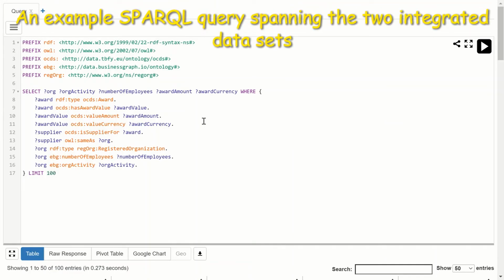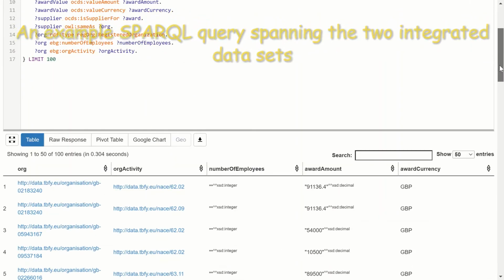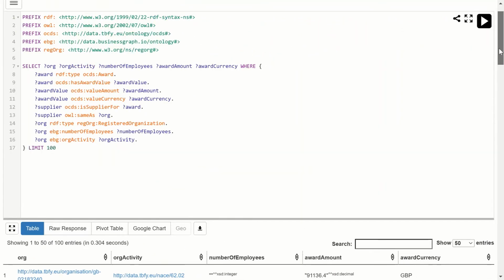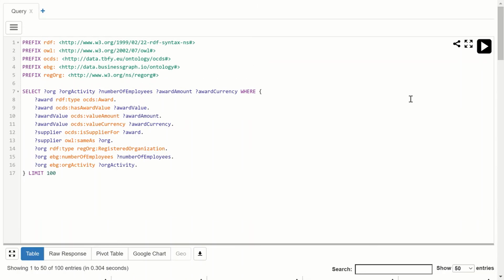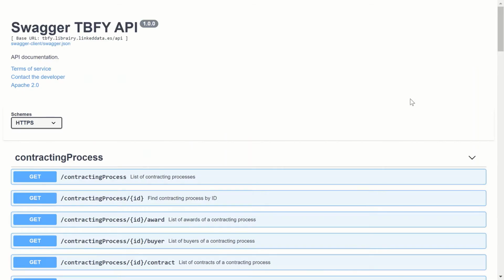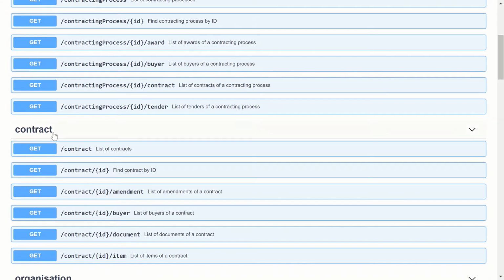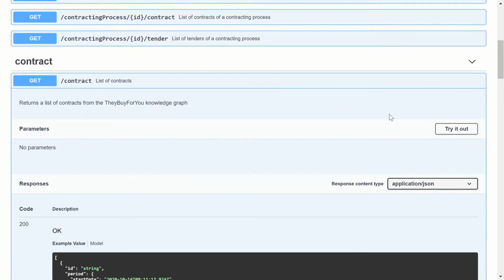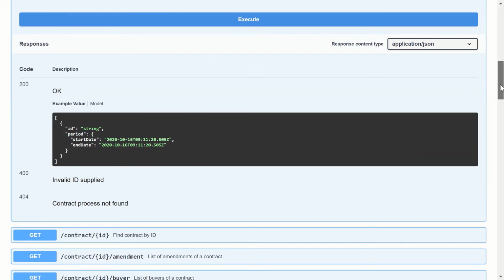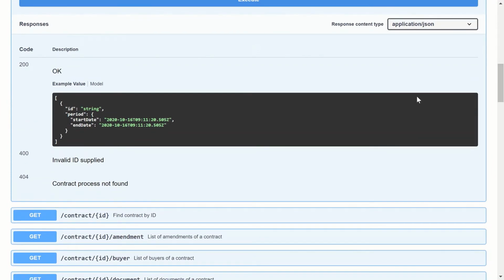In this screen, you see the YASGUI interface running on top of our SPARQL endpoint, and you see an example query. In this query, we are basically asking for all the organizations and their associated awards, along with the award amount, number of employees, and so on. This is basically for submitting ad hoc queries. And in this screen, you see the Swagger interface built on top of our REST-based API, the knowledge graph API. This is basically for non-semantic web developers to implement basic data access routines to the REST endpoint in an easy way.